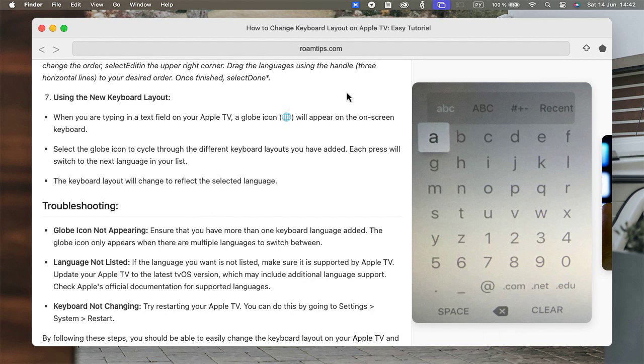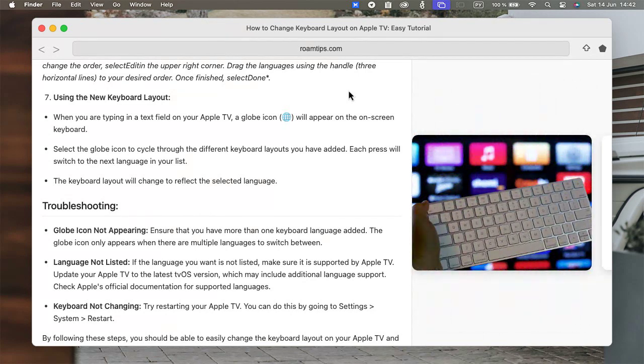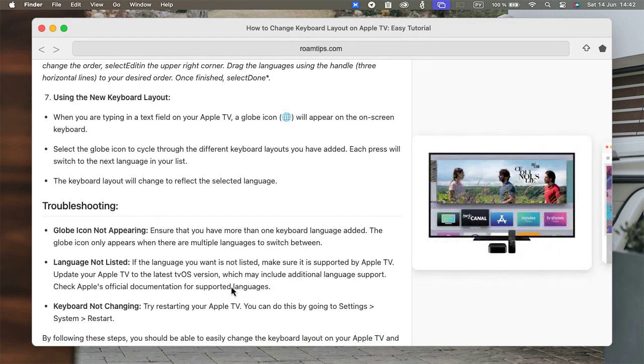Now, let's test it out. Go back to the main screen and try searching for something in the App Store or any app that uses the keyboard. When the keyboard pops up, look for a globe icon, usually located near the bottom of the screen. Clicking on the globe icon will cycle through the different keyboard layouts you've added. Just keep clicking until you find the layout you want to use.